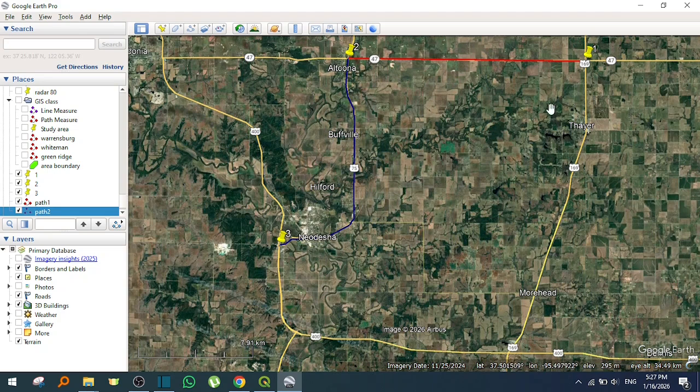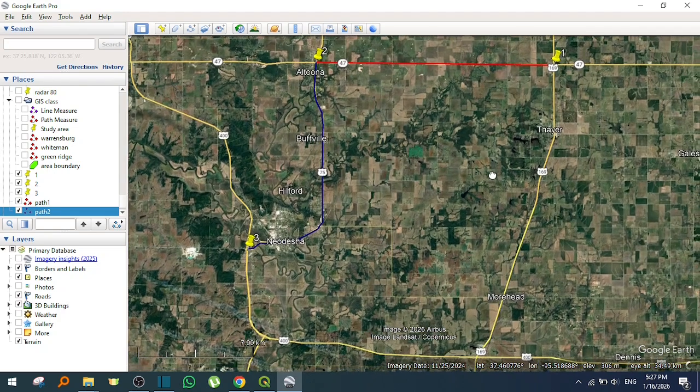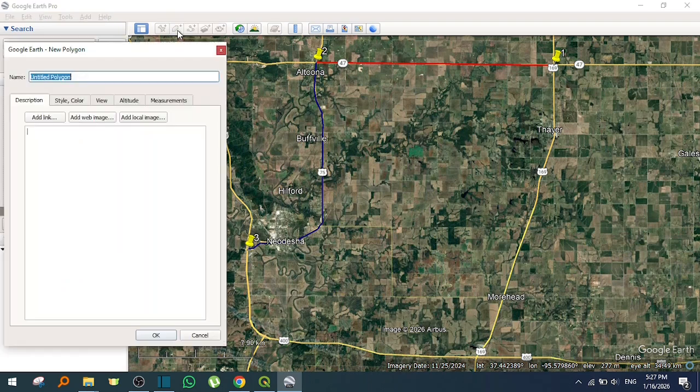Now I have the place marks, I have the paths, and the next thing I want to add is a project boundary. To add a project boundary, we have an option here which is called add polygon. So click on add polygon. Let's call it project boundary.